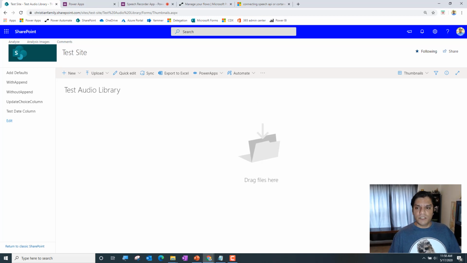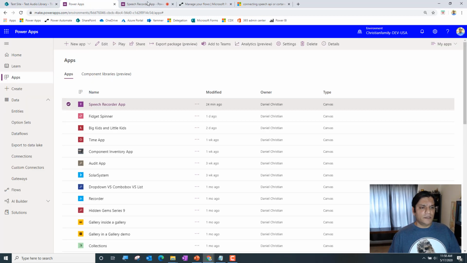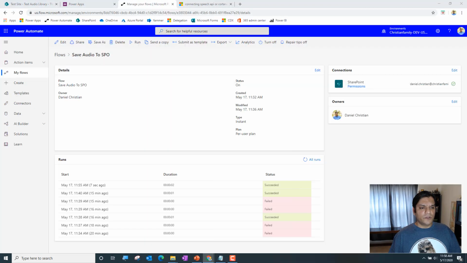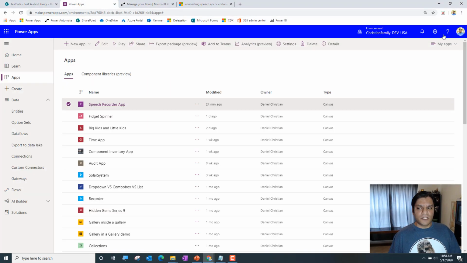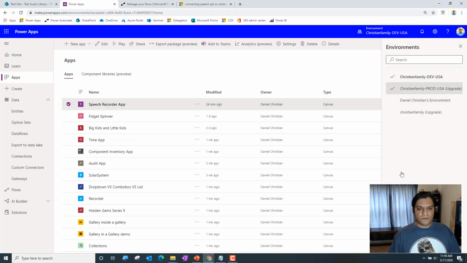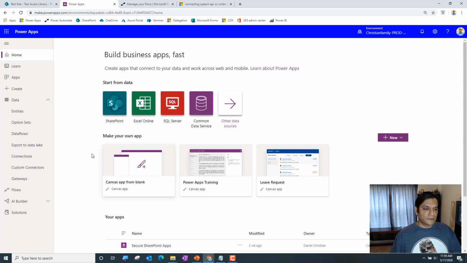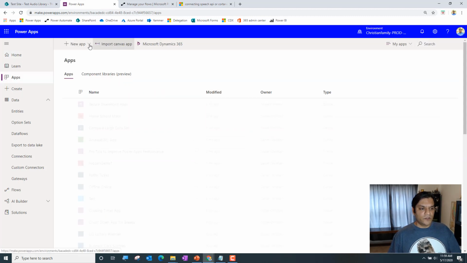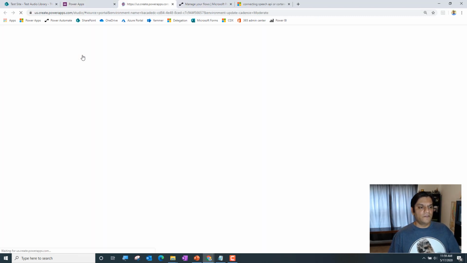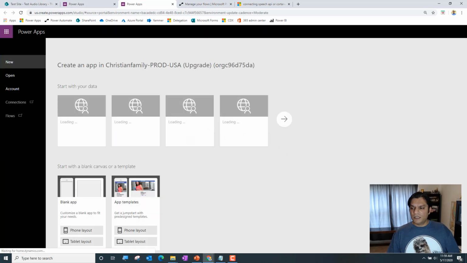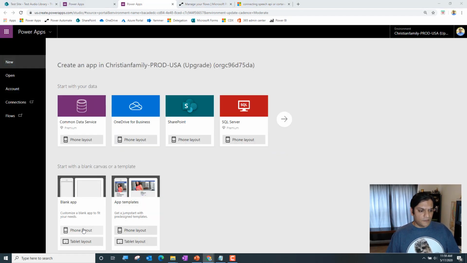Now let's switch over to the Power Apps side. In Power Apps over here, I'm going to build this in my production environment. That way I can know the difference. So in the production environment, I'm going to build a new canvas, and it's going to be a phone layout.